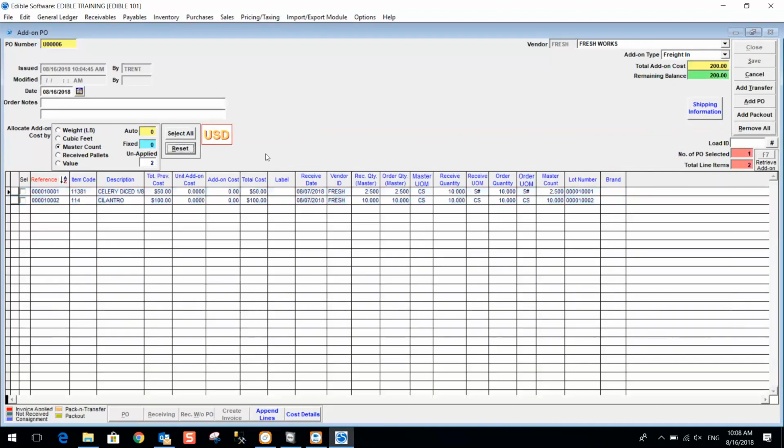So you can do that, or if you want it to be easy and you don't really care as much about how it's distributed, you can choose an allocate add-on cost by option over here. So we've got weight. If you're working with weighted items, they'll distribute by the weight. If you're working with cubic feet, if you have that information entered for those items, you can select cubic feet. Master count is just the number of units, and then received pallets is based on the number of pallets that were received, and then the value, of course, is based on the cost.